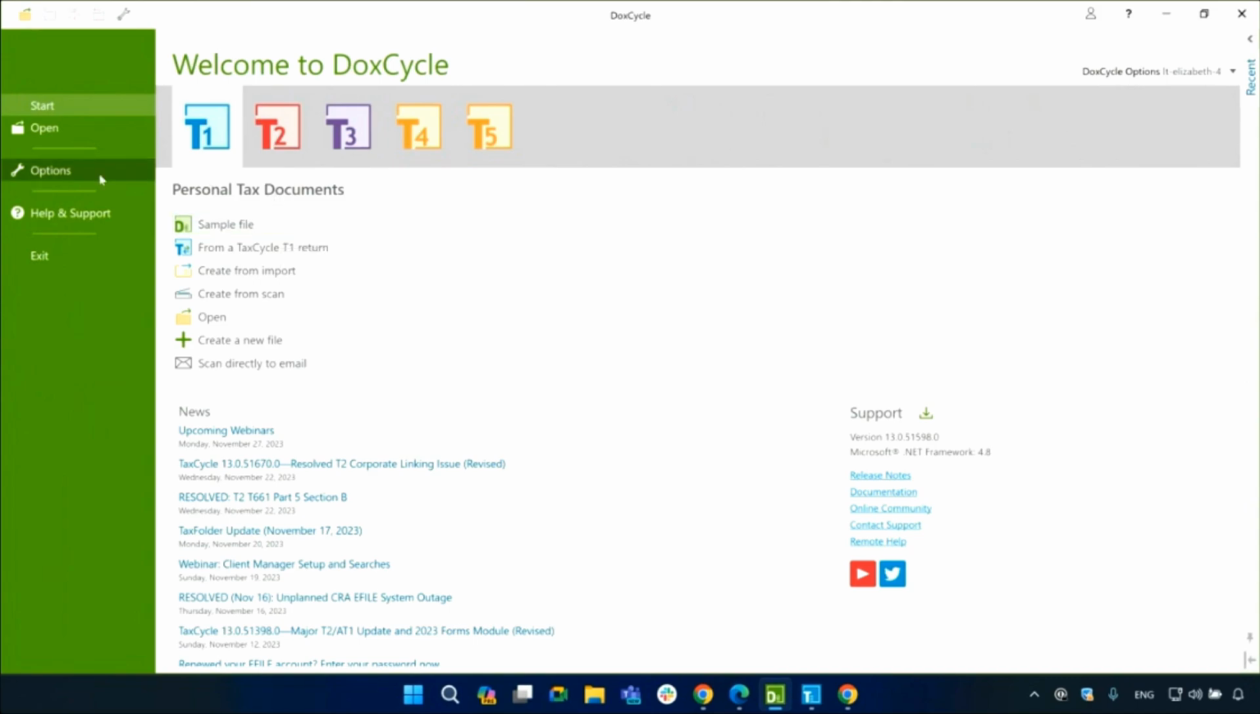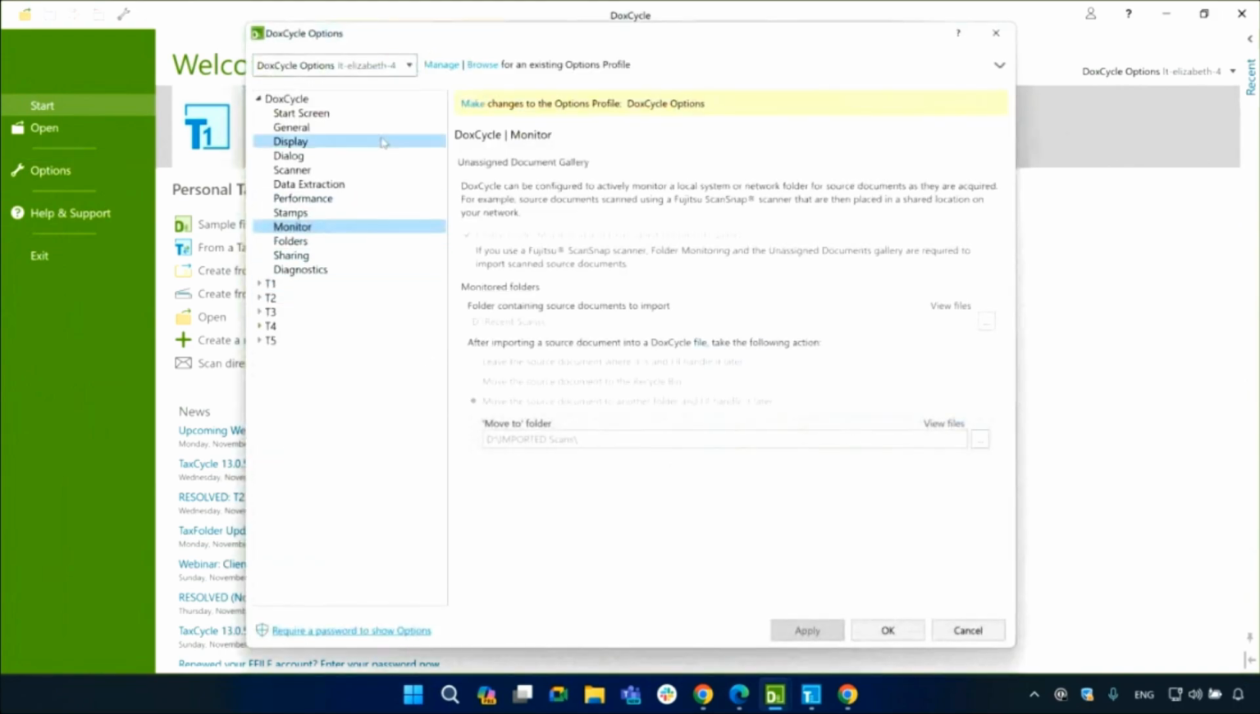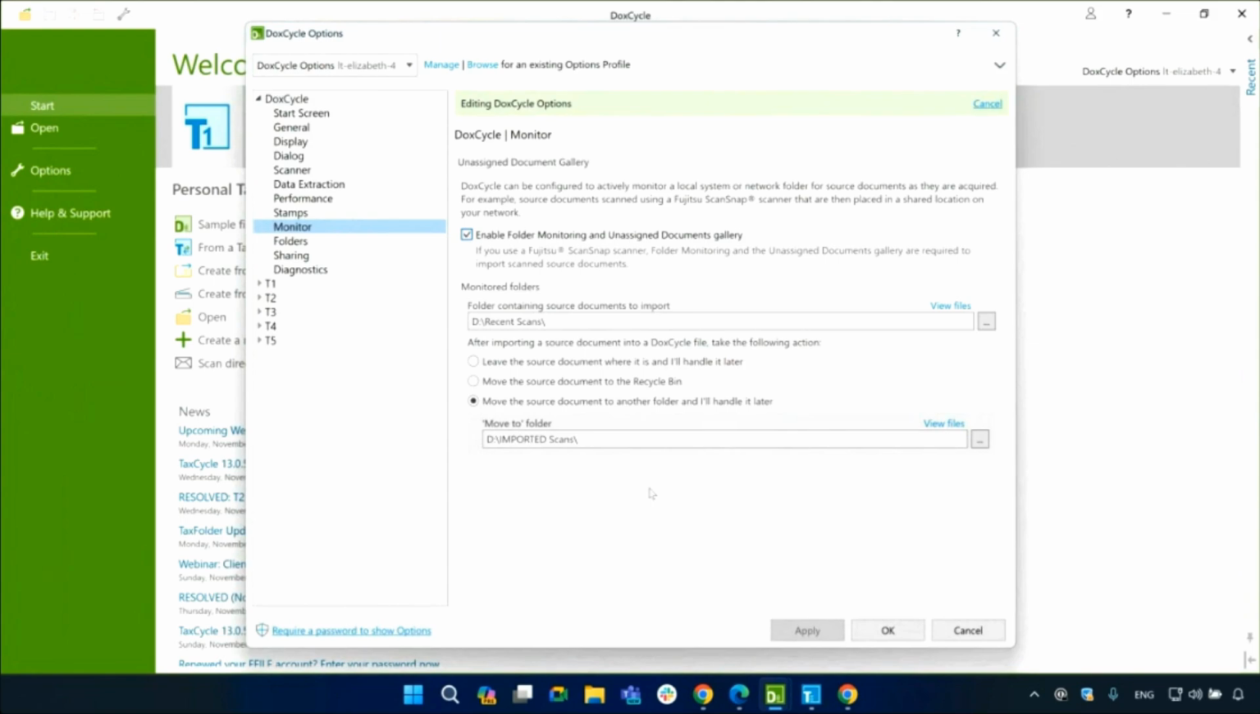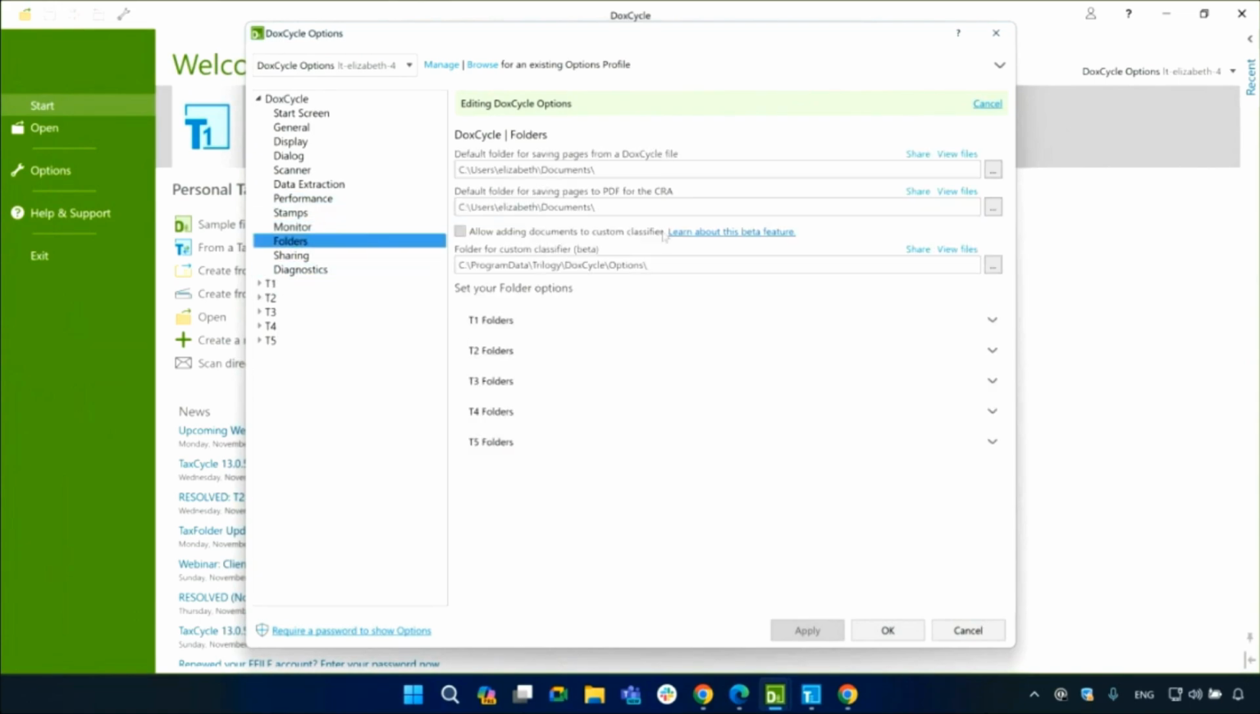One thing I would suggest before you start using DoxCycle is that you go into the options, and there's a lot of options that you can change to help with your workflow. Not quite as many as in TaxCycle. And we'll come back to a couple of them along the way. But one of the ones that I think is important when you get started is that you take a look at your folders here.